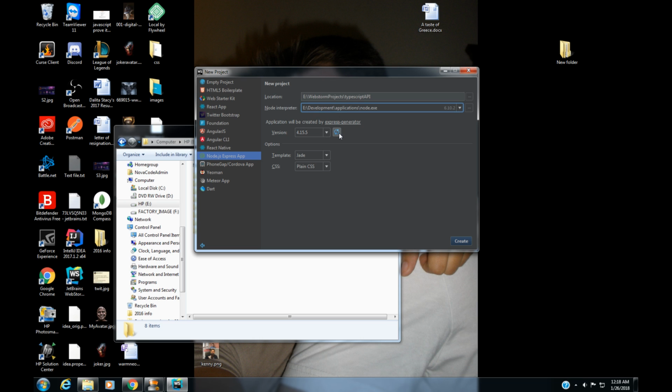In the version section, hit the recycle button. Make sure you're using the latest version of the Express generator. As of this recording, we're using 4.15.5. It doesn't matter which you leave the template and the CSS at. These are just default settings. We're going to delete all of this stuff anyways and put in our own custom files and folders.